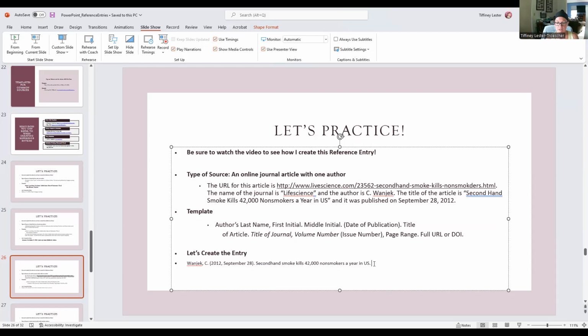All right. So what comes after my title? The title of the journal in italics. So I've switched myself to italics. It was Life Science. All right. Do I have a volume number and issue number? Doesn't look like I do. I don't have a page range because this is online. All right, and then I need my full URL or DOI.